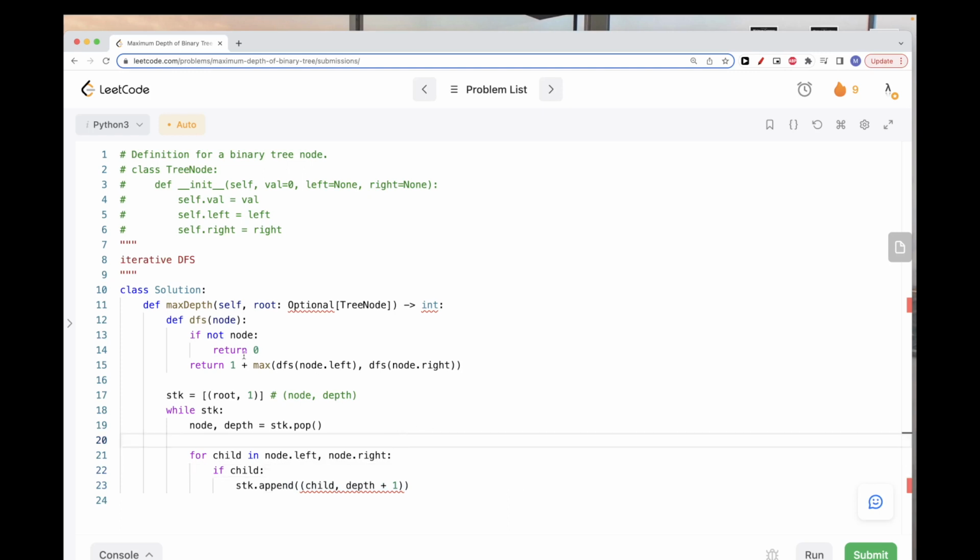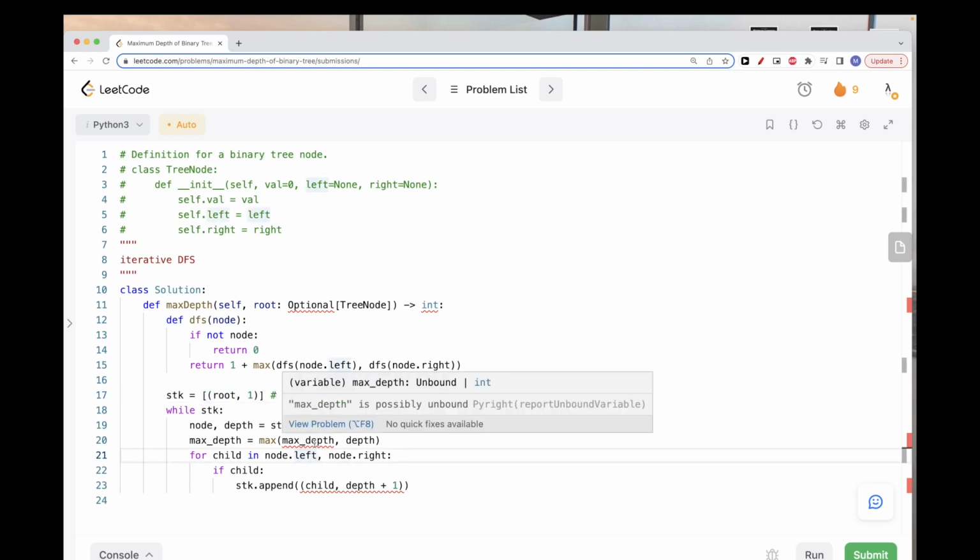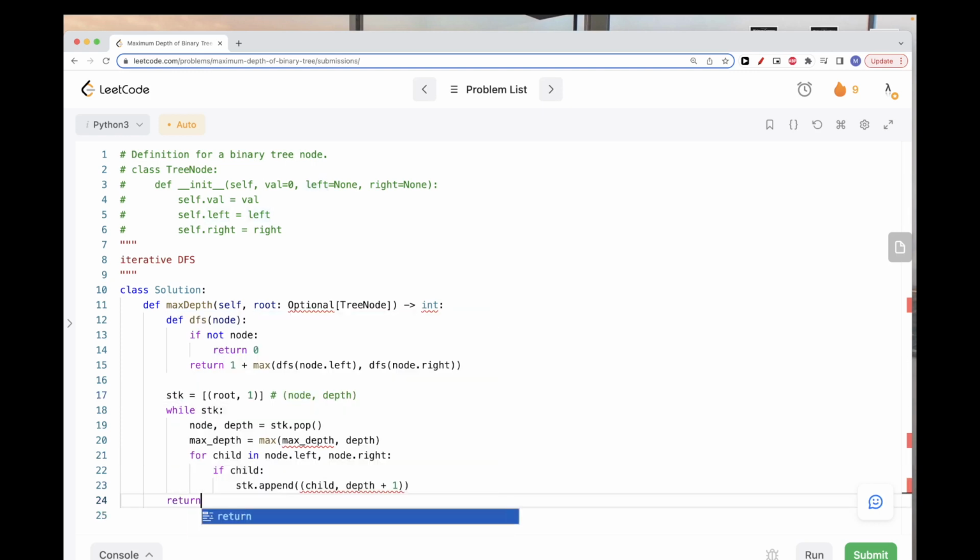Same logic. However, to do this max here, we need to do it somewhere. So either we do it here with the depth plus 1, or we can do it here, right? So this is going to be a max depth, similar to what we are doing here. Is going to be just the max of max depth and the current depth, right? Okay, you could also do it here if you want, but here we are doing it so that we can handle if we have just one node in a tree. Okay, so we don't need to return at the end. We just need to return max depth, right? And that should be it.